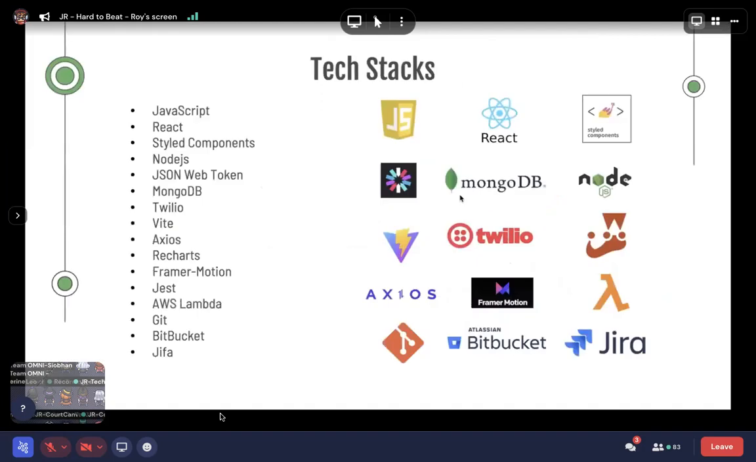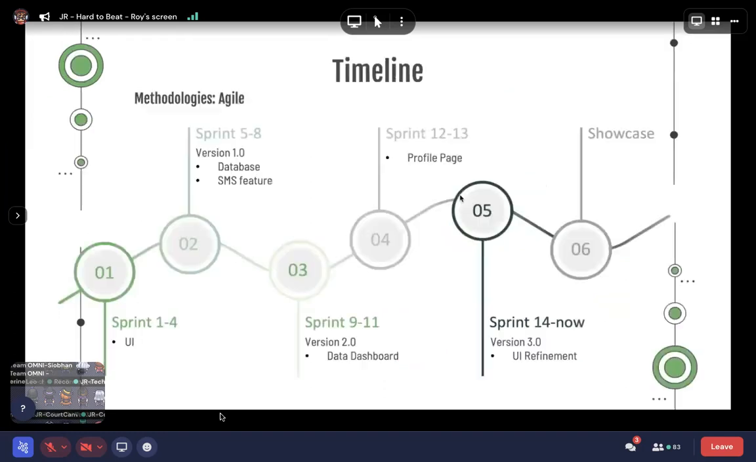We use the traditional MERN stack, Mongo, Express, React, and Node.js, for our front end and back end. For front end components, we use styled components. We use JSON Web Token to verify our users' login and sign up requests. We use Twilio for SMS messages. We bundle everything using Vite. We use Framer Motion for animation, and for state management, we use Context API and React hooks.